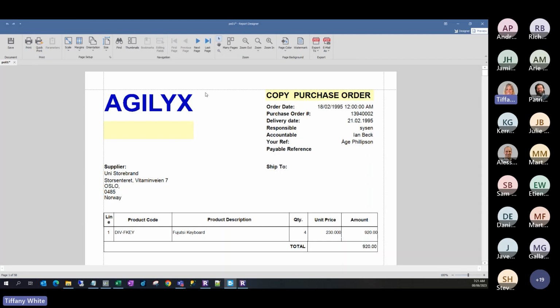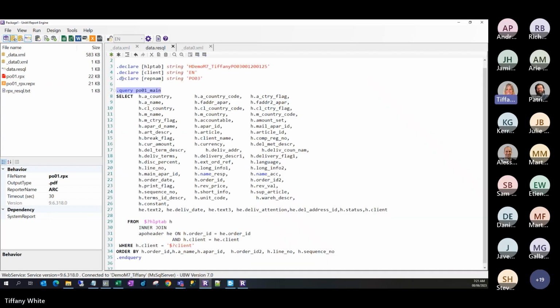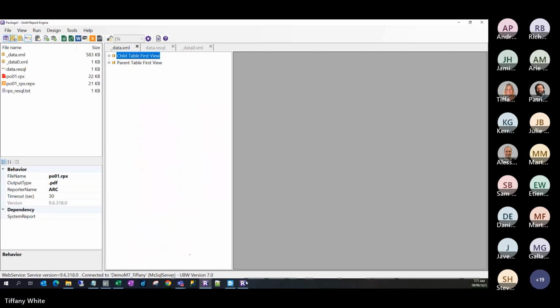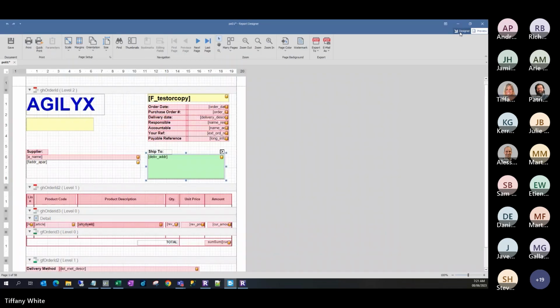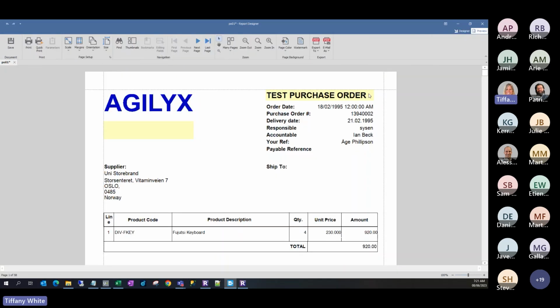If I look at it, I can see I have copy purchase order because my parameter for repnam was declared as P003. If I change this right now to P007 and I refresh my data, and I look back at the report, review again, it should say test purchase order. So I know that expression is working the way I like it to.